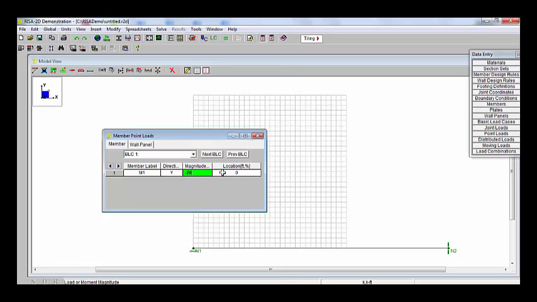And for location, if left untouched, this location of 0 feet would be directly above this joint. But we can go ahead and put in 20, and that would indicate 20 feet from the beginning of the member. So from this joint out 20 feet, this point load would be placed. Once your characteristics for your point load are correct, you can go ahead and exit the window.